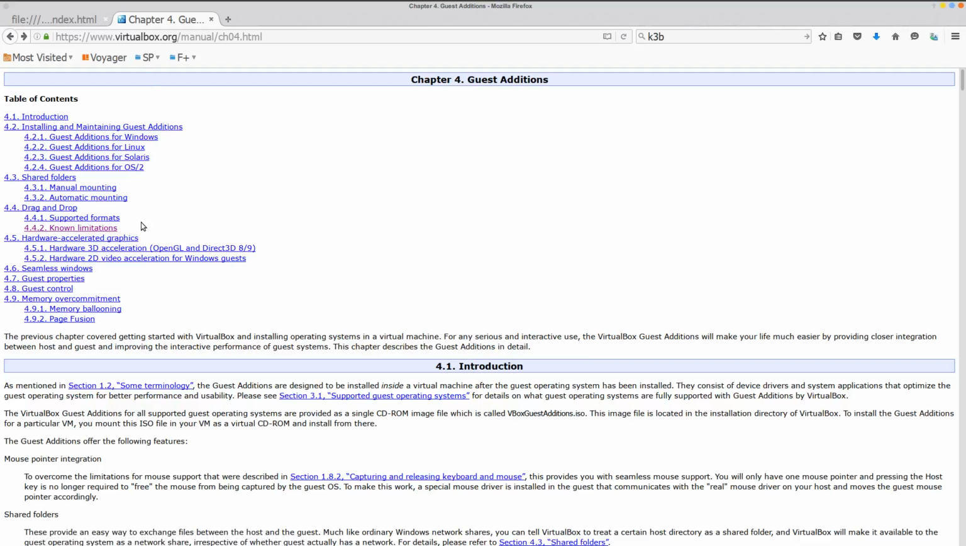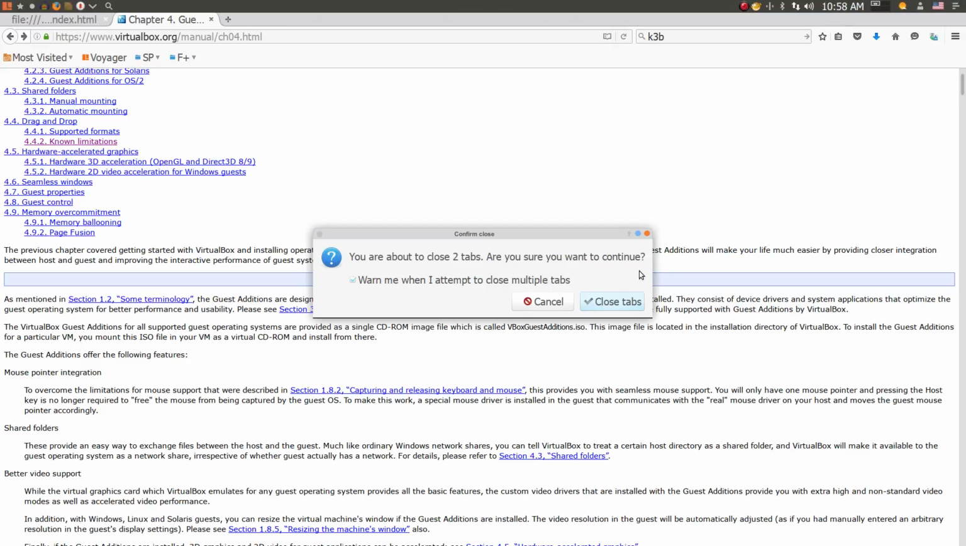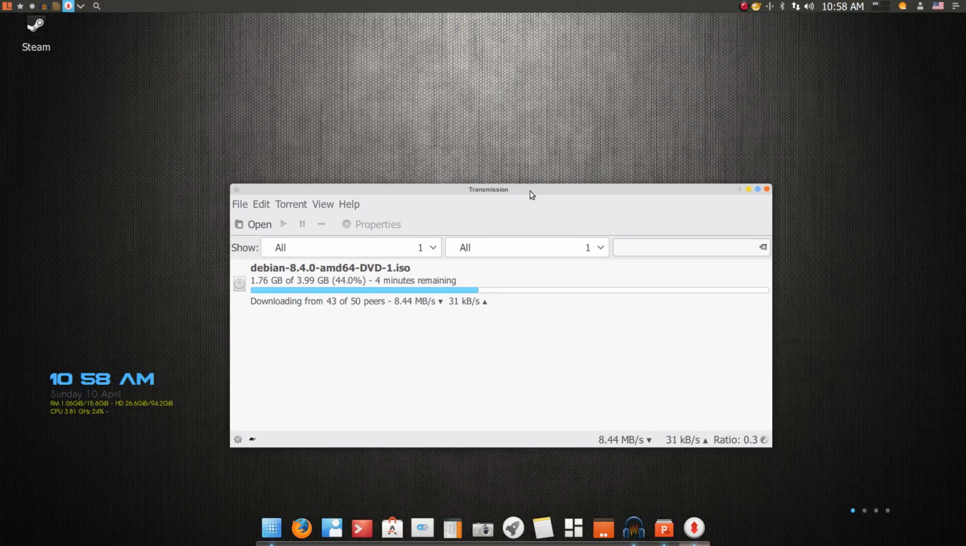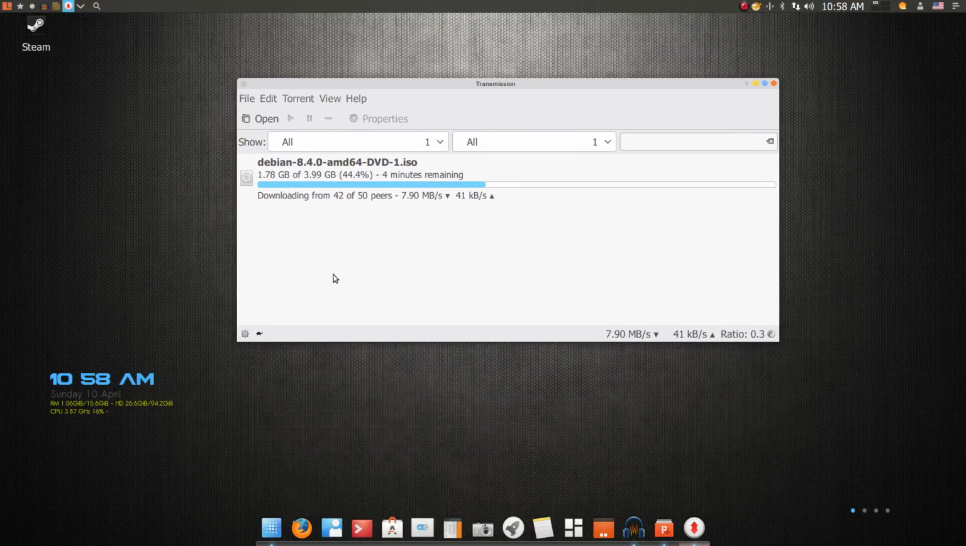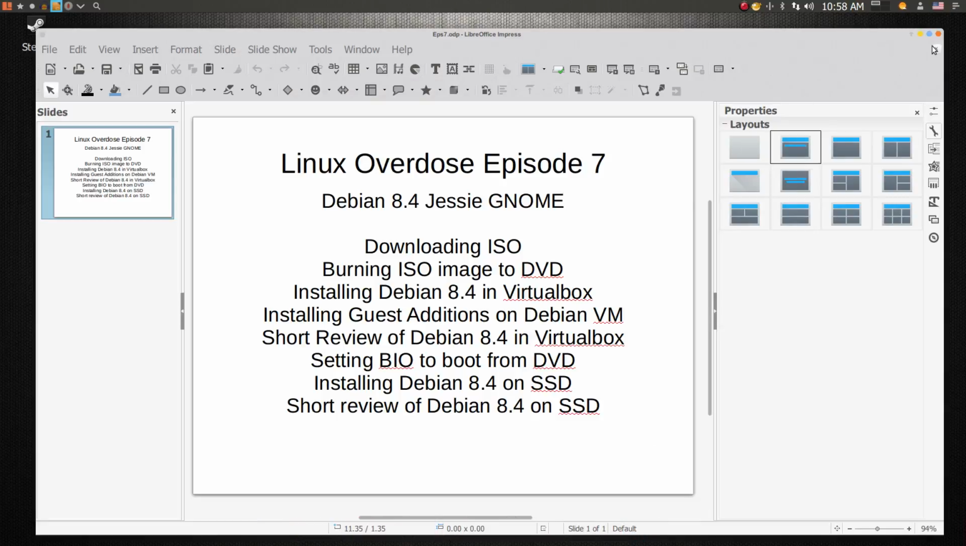And oh, this is instructions for the guest edition. Close tab. And we got 4 minutes. So you see that my desktop is about the same. We can close this.